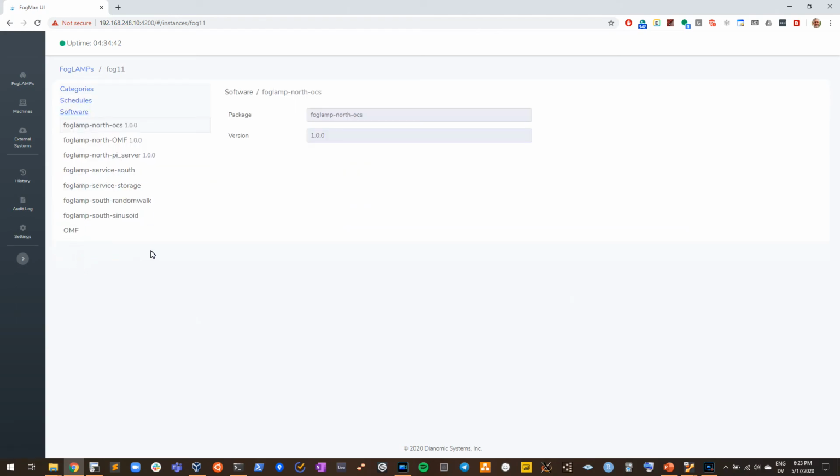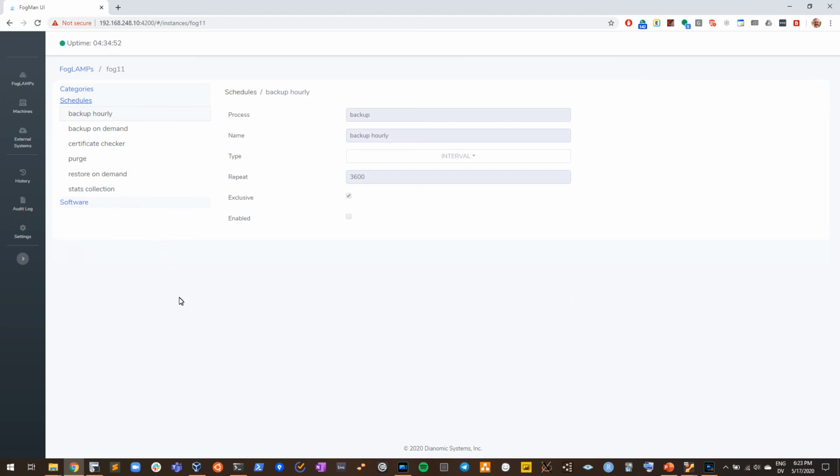We could also update the software. So in this case, these are the pieces of software that are installed on that FogLamp. We could update those, or we could also update the schedules. So FogLamp has a very powerful scheduling subsystem. So it does backups, it checks their certificates, it does purging of the data, it does stats collection, and so forth. And you could manage all of the schedules in this as well.